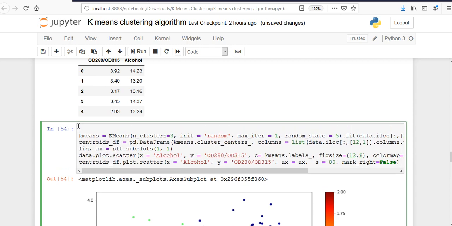I will write the code here. kmeans is any variable; you can take any variable name here. So kmeans is equal to KMeans with capital K, and kmeans.fit. In this fit here you have to apply the data.